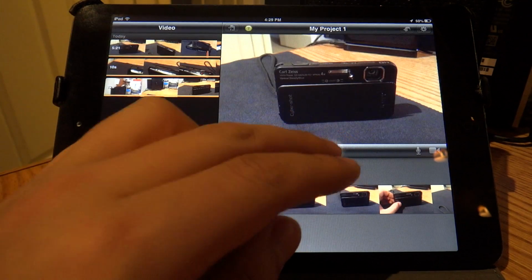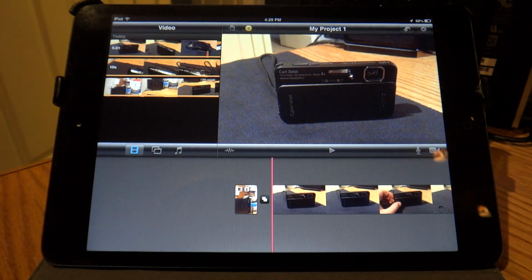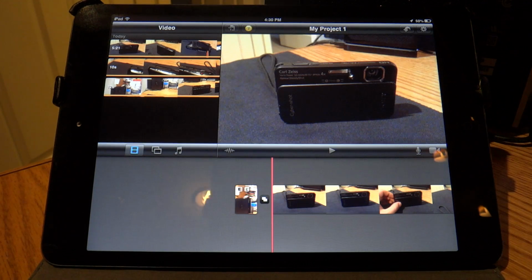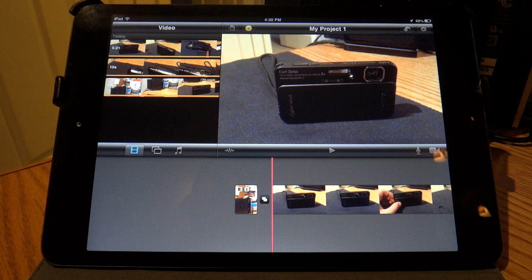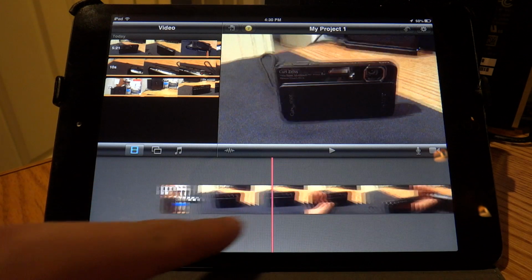So it's really simple to go back and forth through themes, and themes are really what change the look and feel of your video outside of your clips. Your clips are always going to be whatever you record, but then outside of that you can do these transitions, and you can do fade ins and fade outs, and you can add text to it.